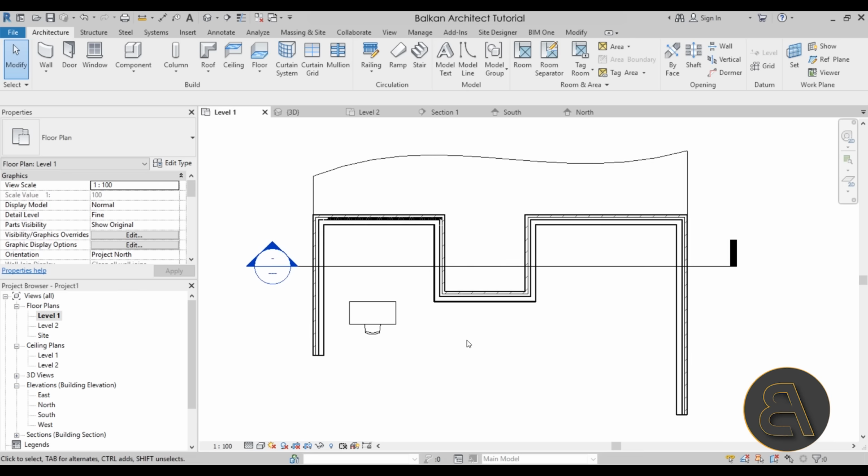Okay, so that concludes these 10 tools that every beginner should learn in Revit. It's going to make your workflow a lot faster, and it's going to make working in Revit a lot easier. I hope you have found these interesting, and I hope you have learned something new.